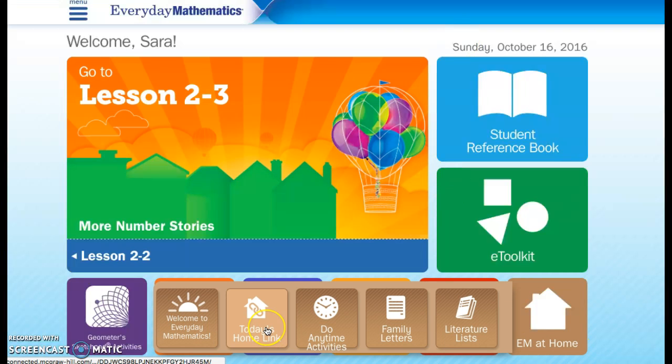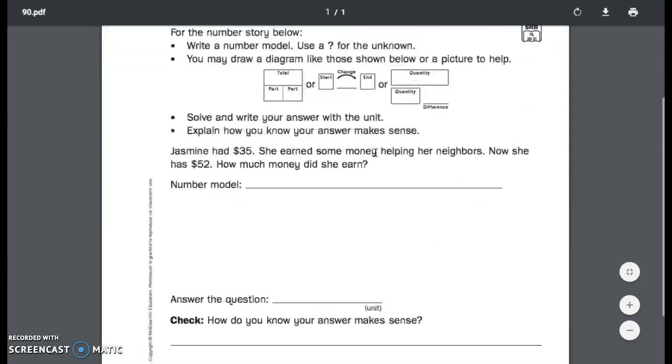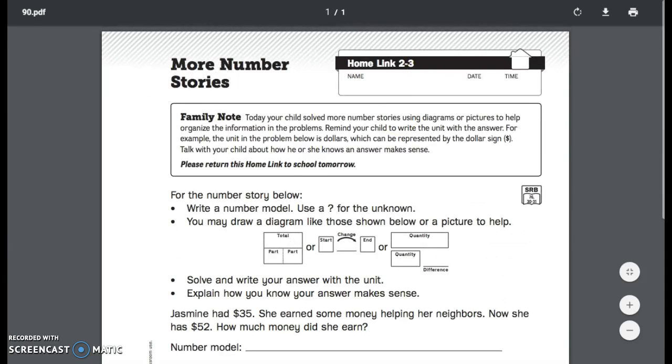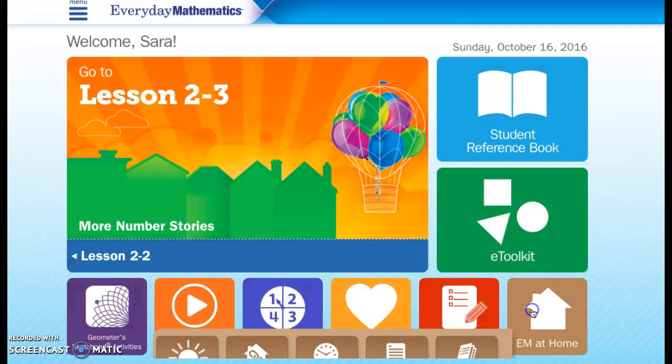Then today's home link. This is, as I stated previously, if you click on the home link button in today's lesson, it will just lead you through slides. This is where you get a print off, so you can have it in Spanish or in English, and you can print off at home if your child did not bring it home or maybe forgot it somewhere. You can print it off right there.